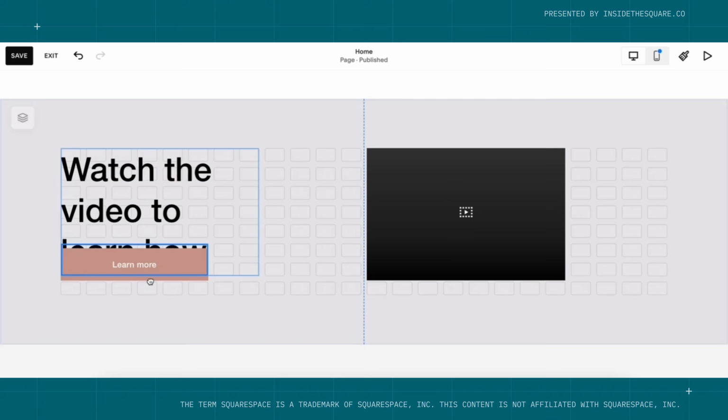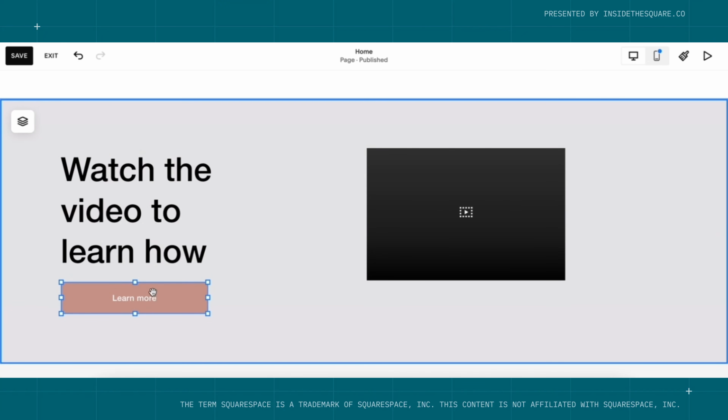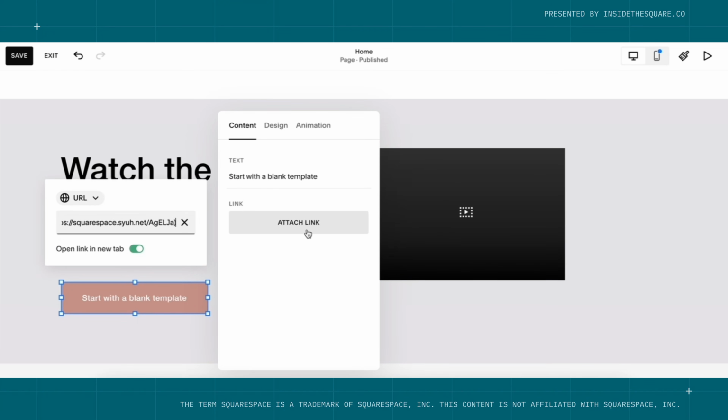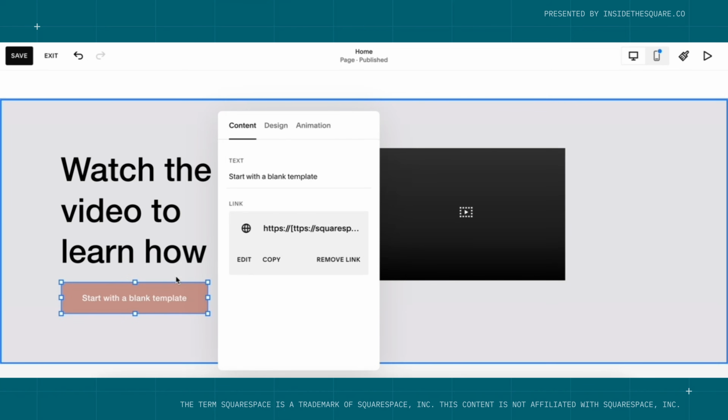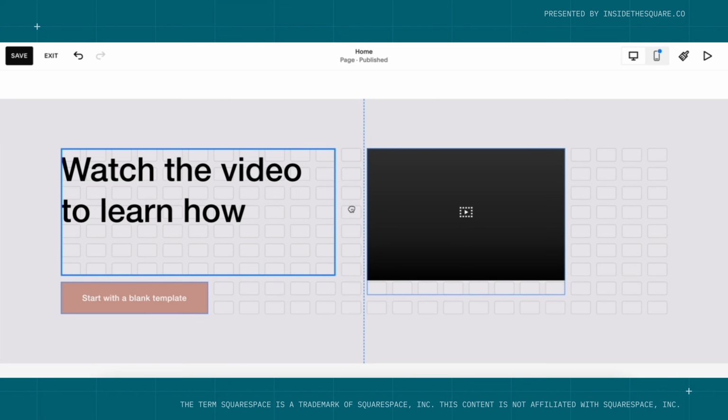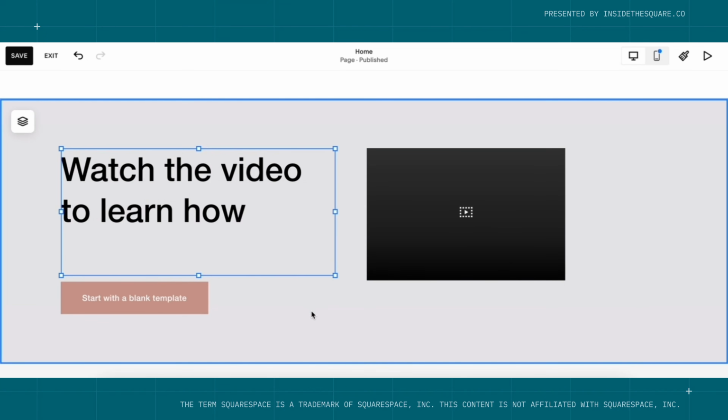This button is going to link to the blank template we're using now. So I'll double click on this button, and I'll say, start with a blank template, and underneath that, I'll attach the link. I'm linking to a URL that isn't on my website, so I'm going to leave open link in new tab, and we'll place it right there. And now we have an additional section. Let's go ahead and make this headline a little bit bigger. I like that layout a lot better.